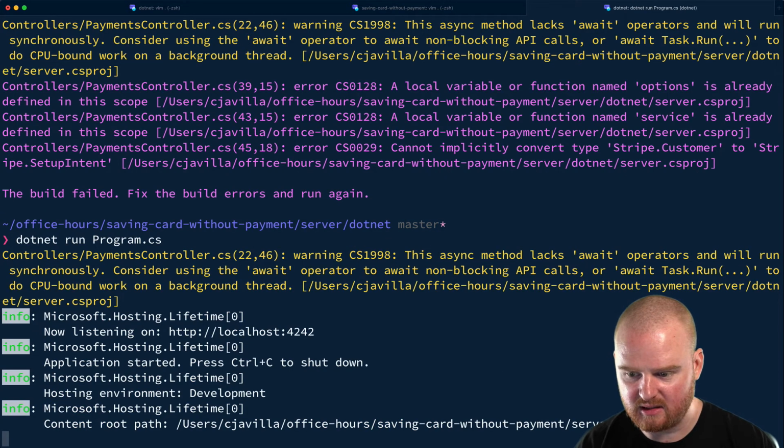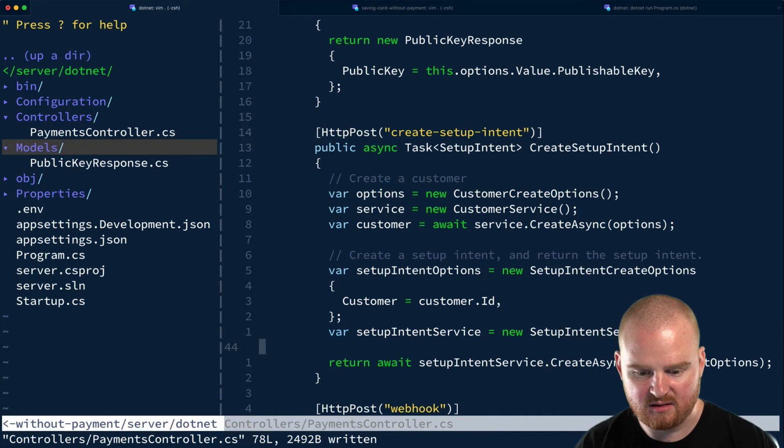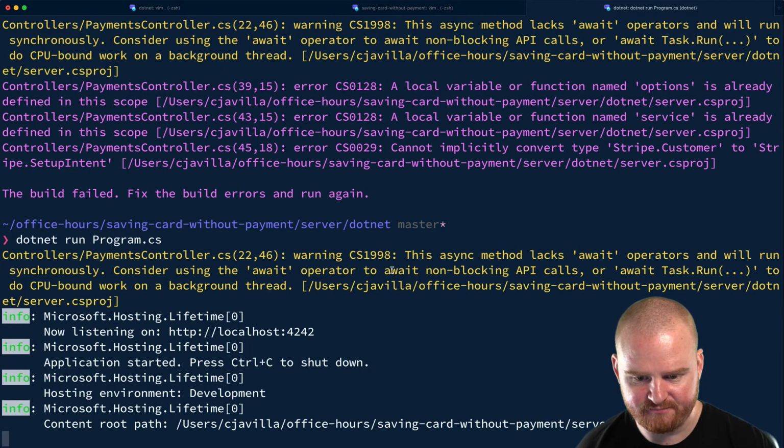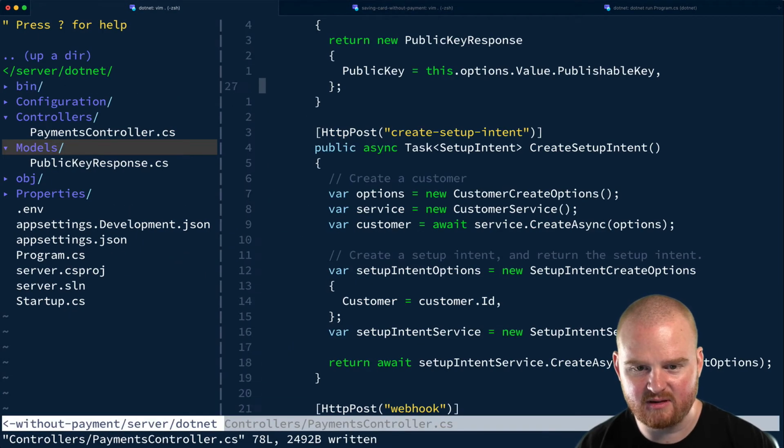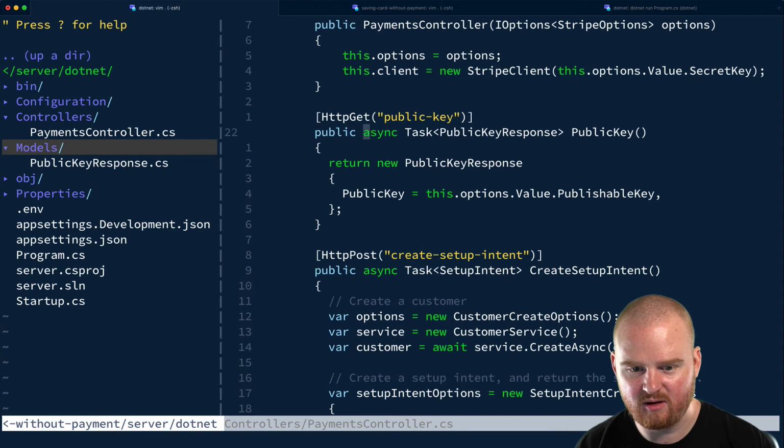This async method lacks the await. Which one? This async method. I totally used await. Which, oh, you know what? It's probably this one doesn't have the await keyword. Yeah, so we can probably just change this to like public key response.